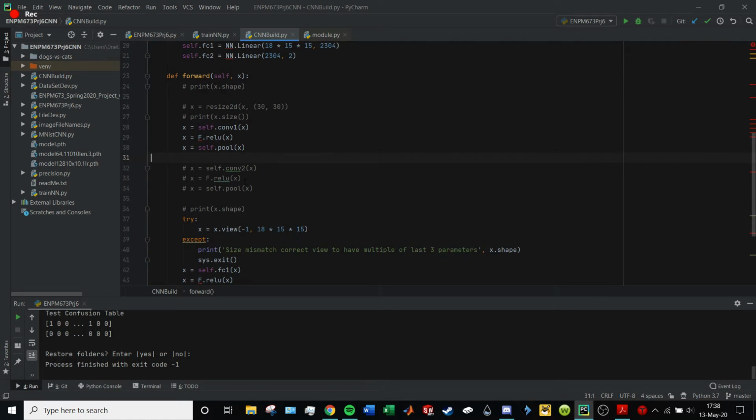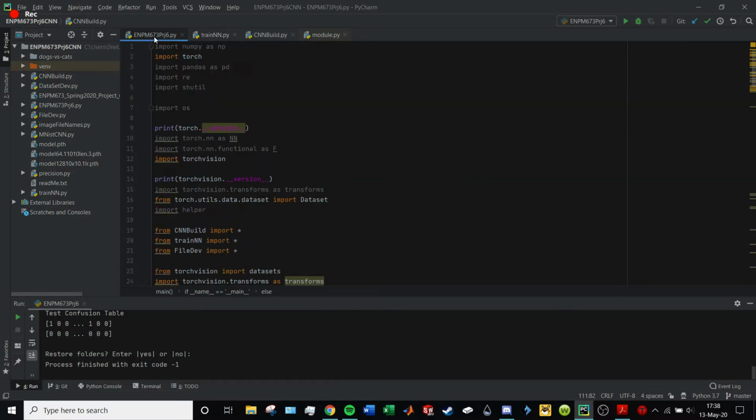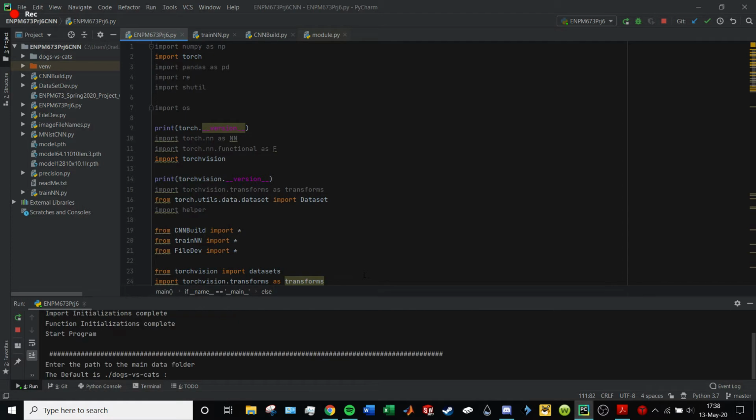So as you can see, convolution, ReLU, pool, flatten, linear, ReLU, linear. And that gives us a linear approximation between all of our classes. So let's go ahead and get started. Go ahead and launch our IDE.